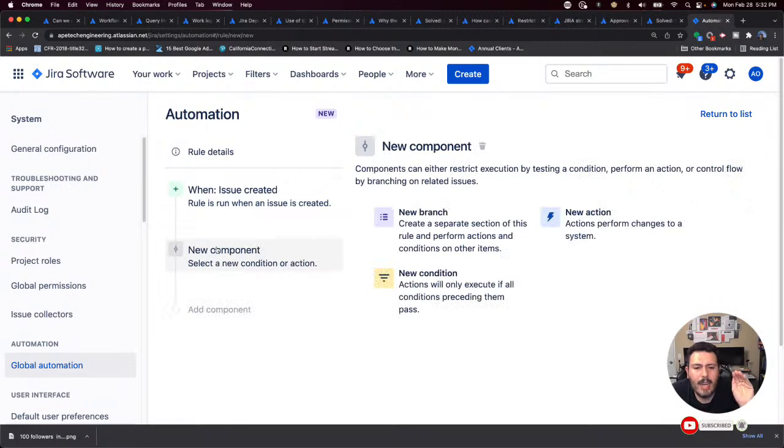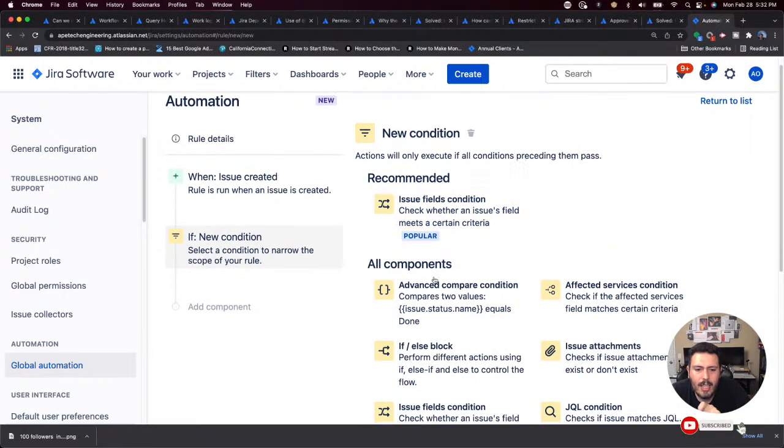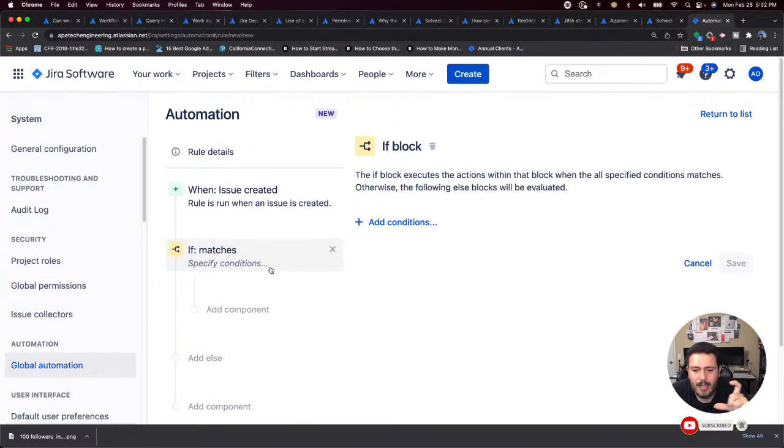Now the next thing I'm going to do is add a component, and this component is going to be a condition. My condition is going to be an if-else block. What this does is it allows me to get creative, so if I wanted to do if this, then else that. But in this particular case, I'm just going to leave it with the if. And so I'm going to add that condition of the if.